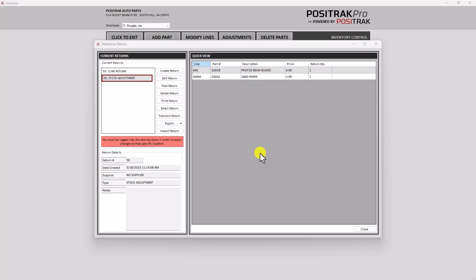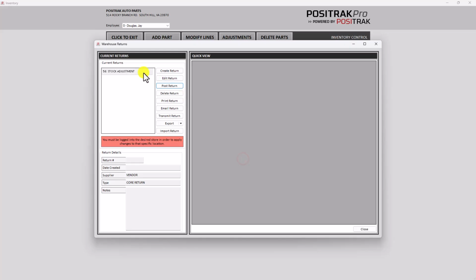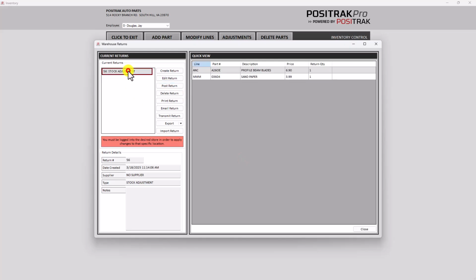So let's talk about posting. When you post a core or a defect return, it does not actually deduct anything from inventory. The inventory has already been handled on the sale itself. So all it's doing when you post a core or defect return is marking them as returned to the warehouse so that they don't come up on a future return. So if you post those, you click on your order, post return. Are you sure? Yes. And it's posted. And you'll see it clear out of your list over here.